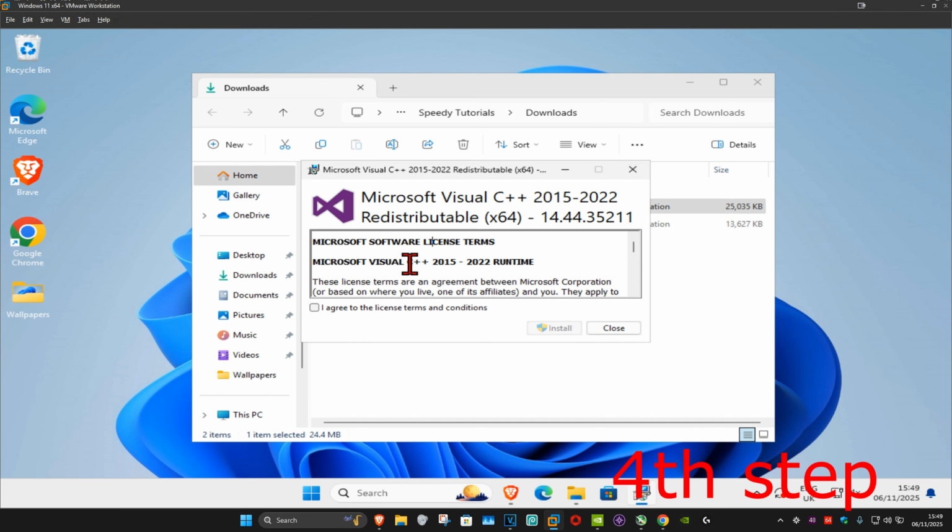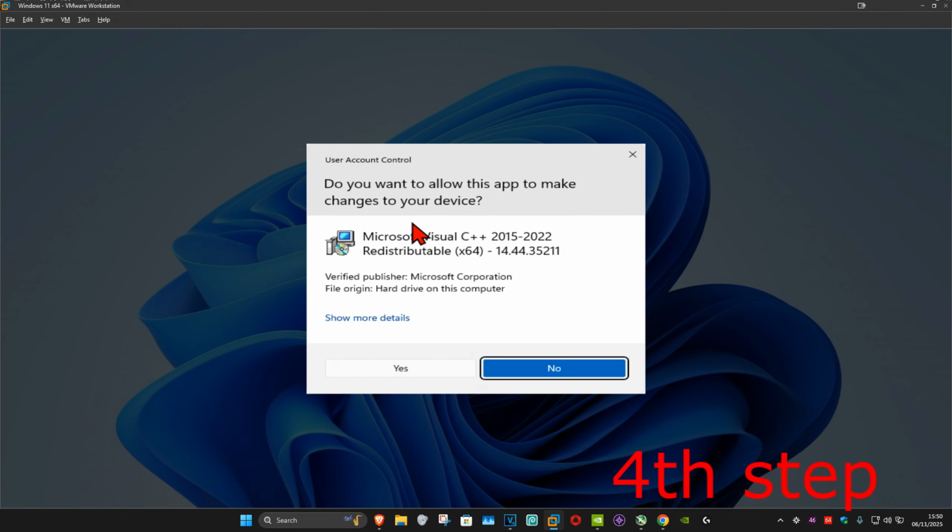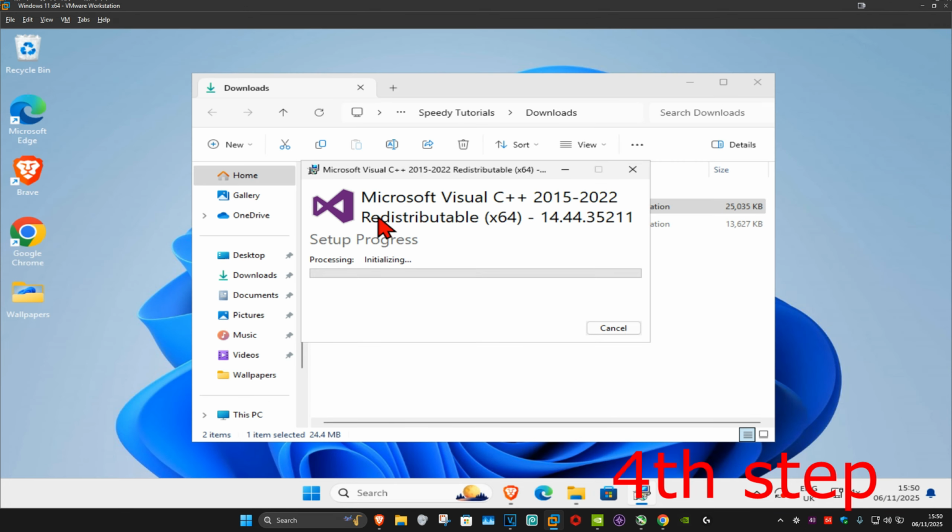And then once this comes up, you want to tick the box, I agree, and then click on install. And then click on yes. It's now going to start installing. And now once you've installed that, we can now close out of this.